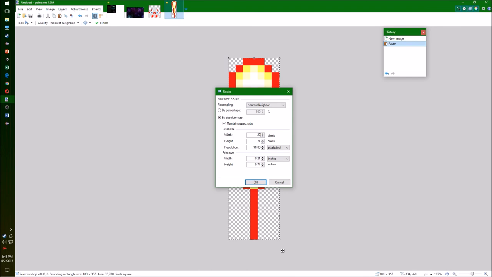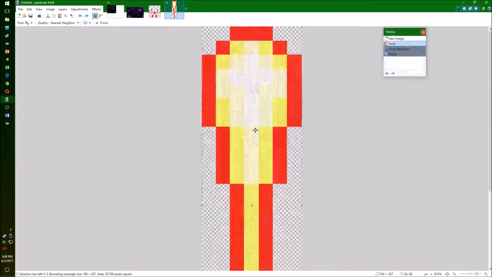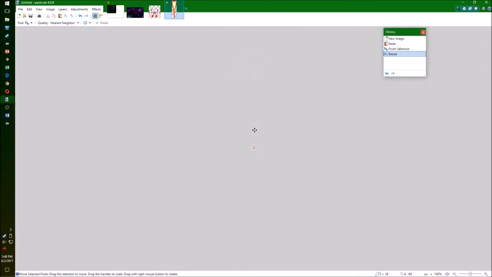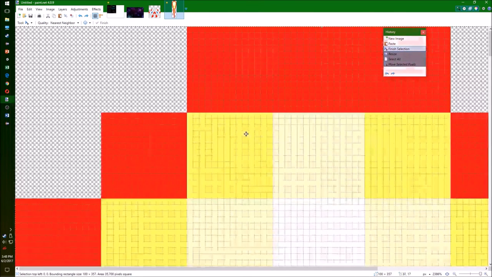Make it about 20? No. How small does this need to be? About, like, 5? Oh, Lord have mercy. Yeah, it seems to be about 5, actually. Oh, Lord. Now it doesn't even look cool anymore.